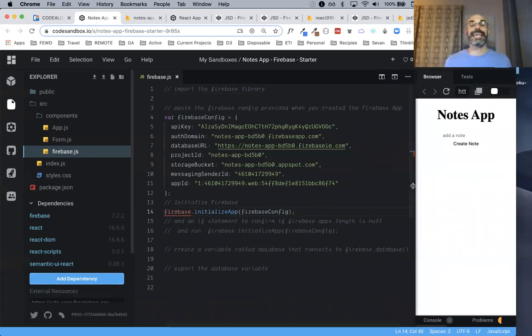Now we also need to import the Firebase library. Now I've already done that for us. See here, here's Firebase. Firebase is installed. We have React, React DOM, scripts. We're also using Semantic UI for this. It's just a front-end framework.